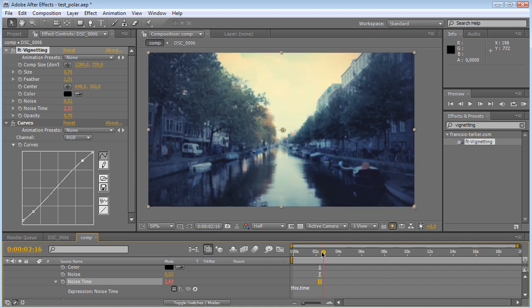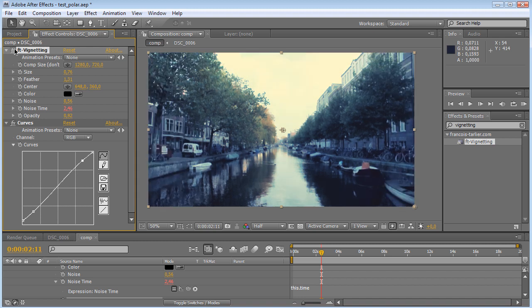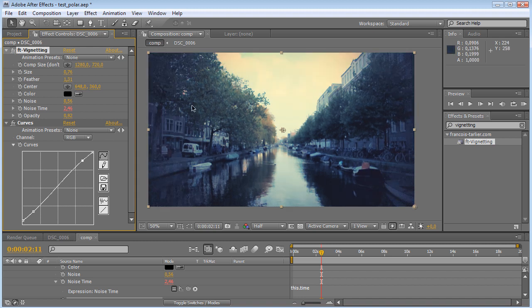Maybe put a little bit more noise. There we go. And I can bring back the opacity a little bit up too. So now I have my vignette applied directly on my composition, color corrected by my curves.